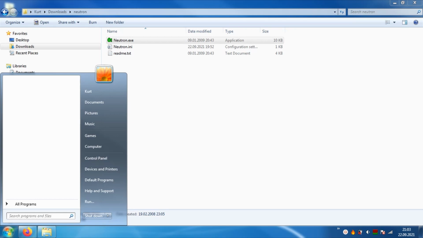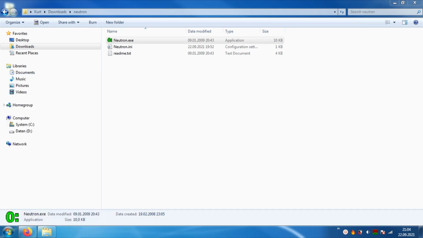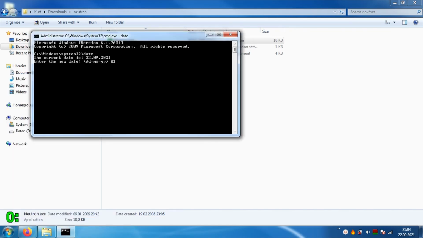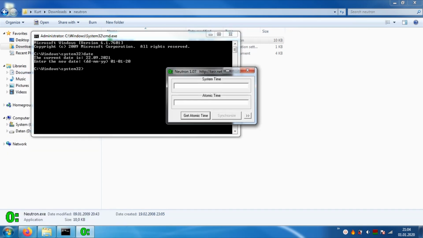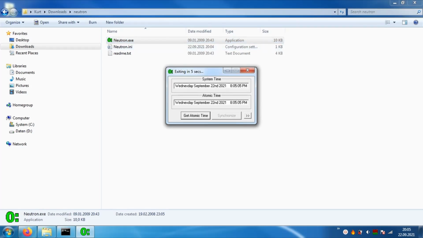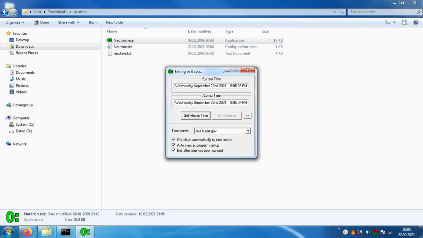Let's do a test and see if it works. Change the date. Run the application. Okay, works as expected. Last but not least, let's check the settings.